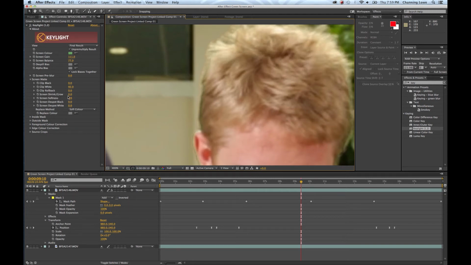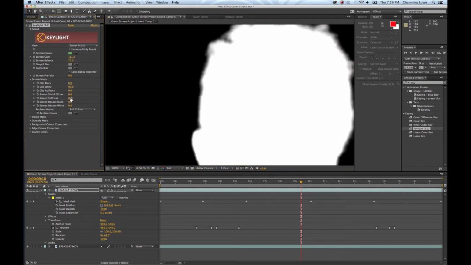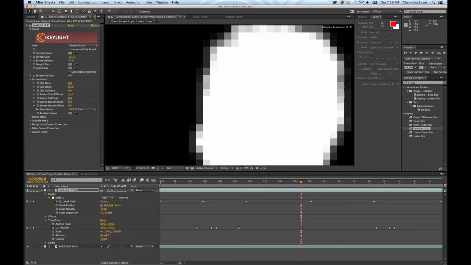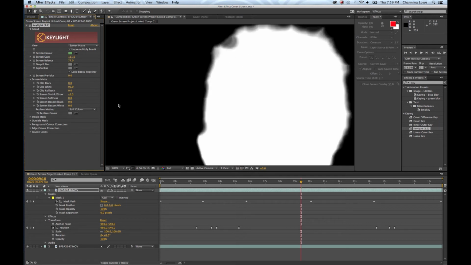So to get rid of that, we're going to do a couple different things. We've got three different things we can do here, but we've got screen, shrink, grow here. We're going to shrink the matte here. It's going to eat into the matte. If we turn this on to screen matte, look what this does. As you grab shrink and grow, you drag it to the left, you'll notice it eats into the matte.